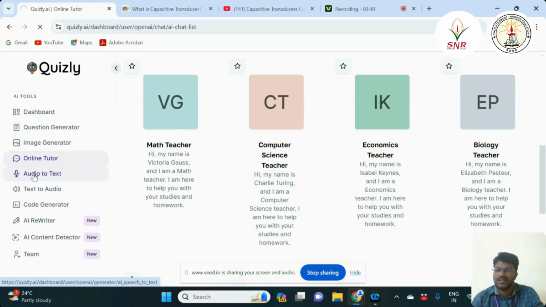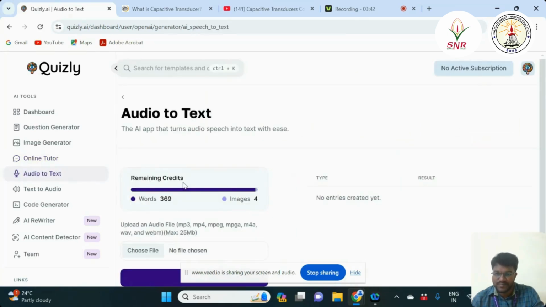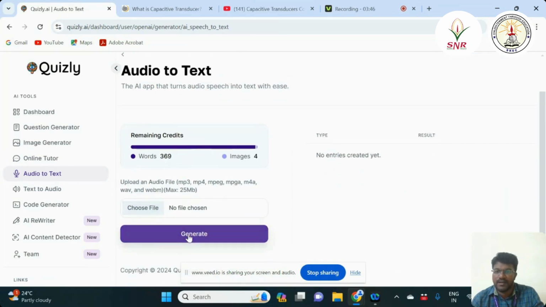Then audio to text. Just choose an audio file in this tab and move to generate. It will create the text.